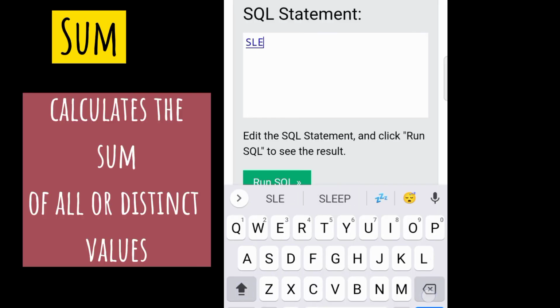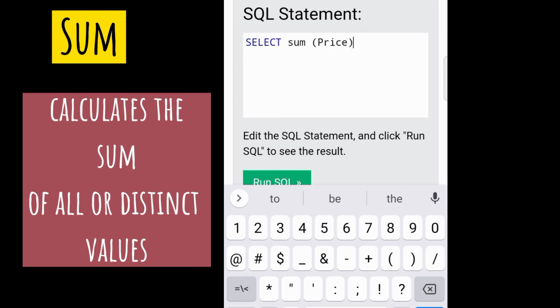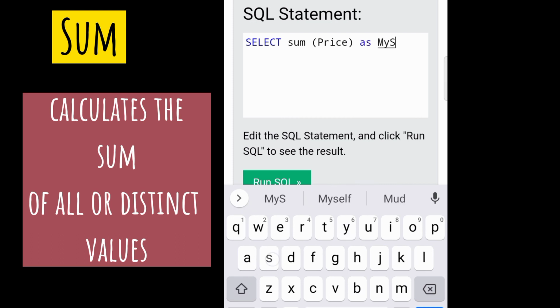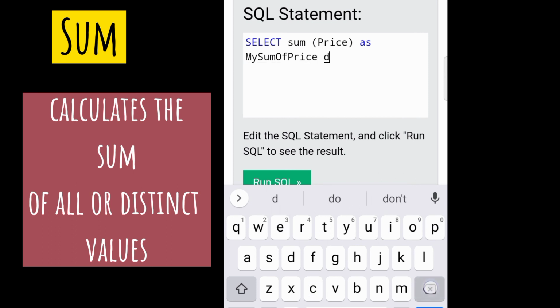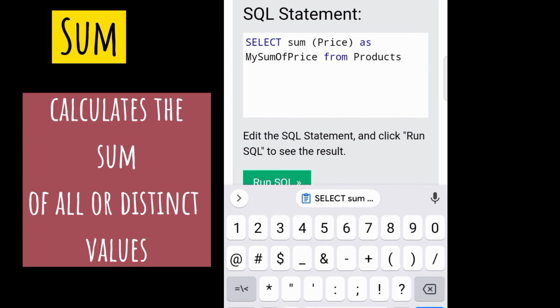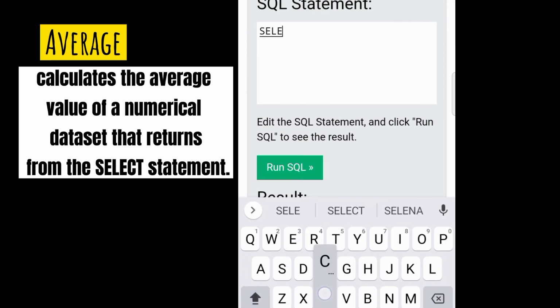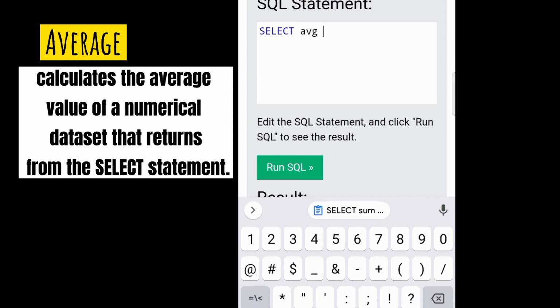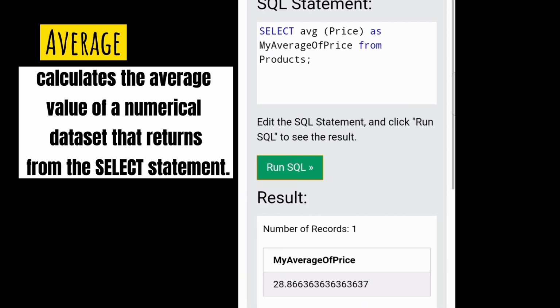Sum. We wanted to calculate the sum of price. So select sum price as my sum of price from products, semicolon, then run. And that is our sum of price. This time, we wanted to calculate the average of price. Put our syntax, my average of price, from products. And that's it.